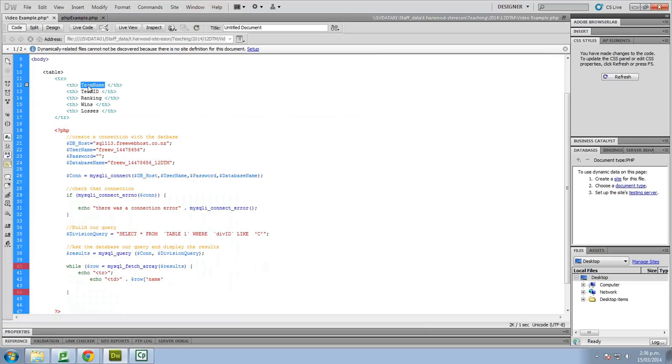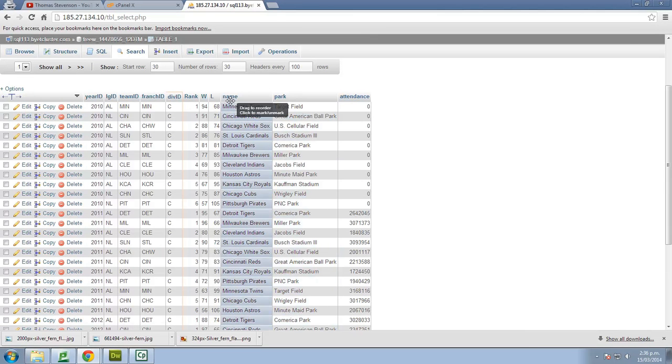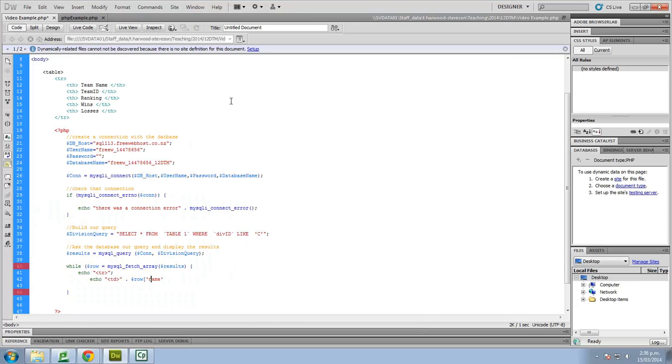The table header can be team name, that's absolutely fine. I can even put a space in there and that's fine. But when I'm referring to the actual row, this information has come directly from the database and I need to make sure I refer to it correctly, otherwise it won't work.